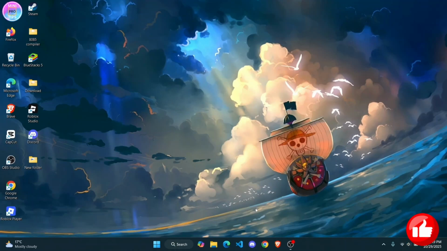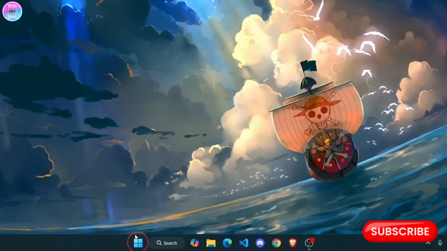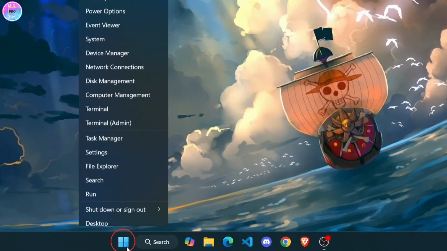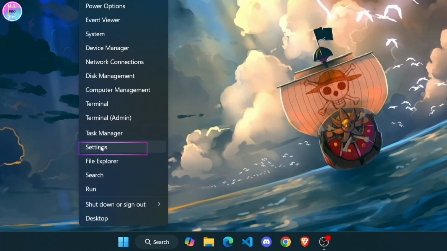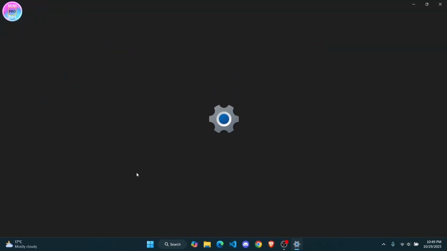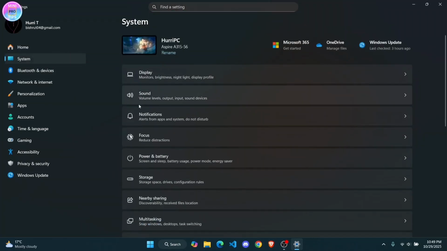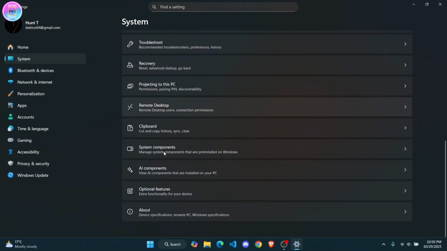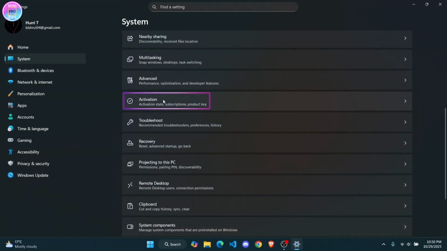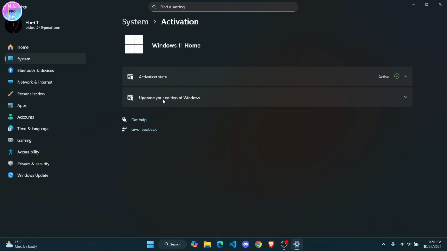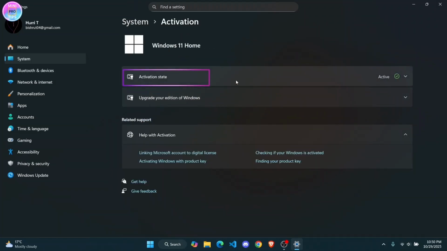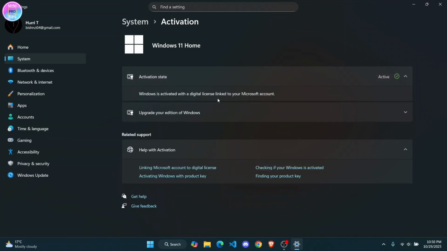First thing you need to do is check your Windows activation status. You can do that by going over to your start menu and right clicking on it and going over to your settings. Once you go to settings, find system tab on the left hand side. And from System, scroll down and find Activation. Go ahead and click on it, and then from here you can find your activation state. As you can see, I have my Windows activated currently and it's running.